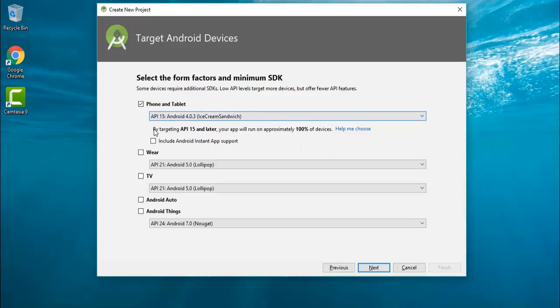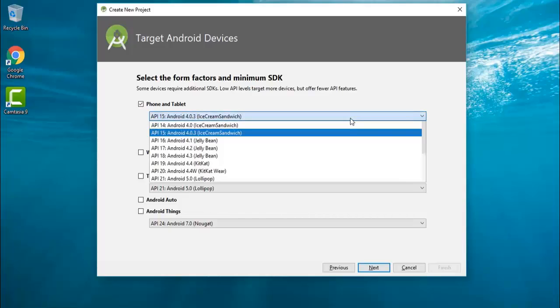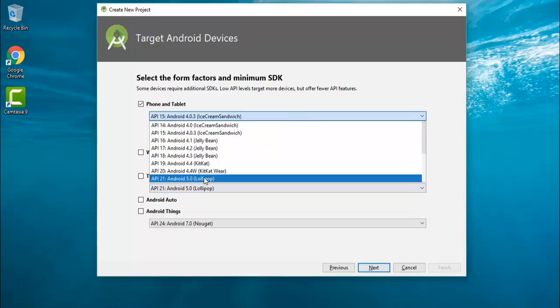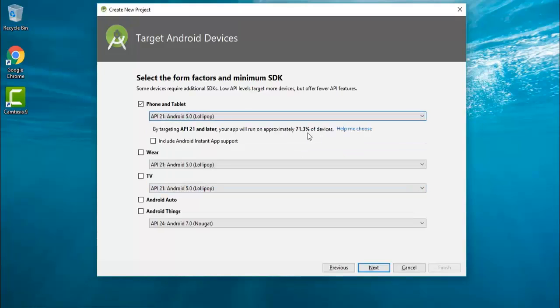Well, actually, before we go, I did say this was going to be a very detailed course, so let's get some detail. Down here it says, by targeting API 15 and later, your app will run on approximately 100% of devices. And if you click Help Me Choose, it'll bring up a website that shows you what devices and how many devices run Android 4.03 and above. So if we selected, let's say, Android 5 Lollipop, now you're limited to 71% of devices.